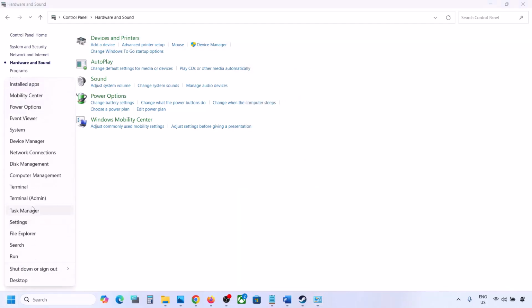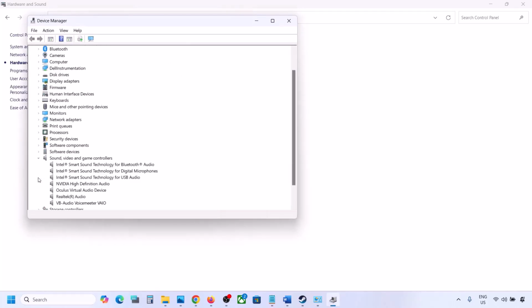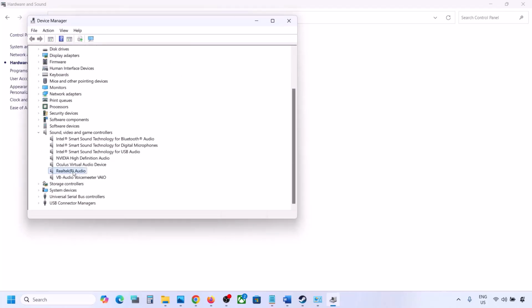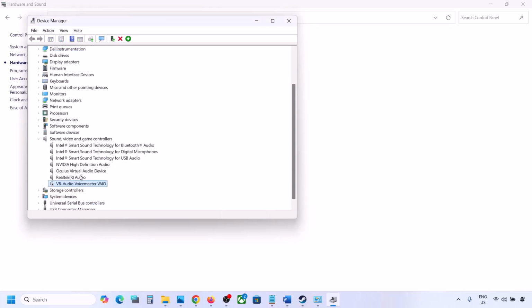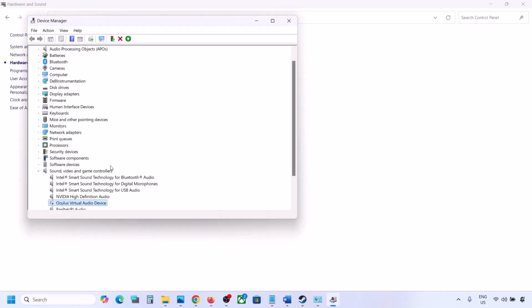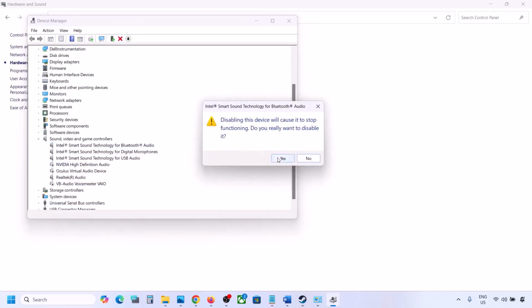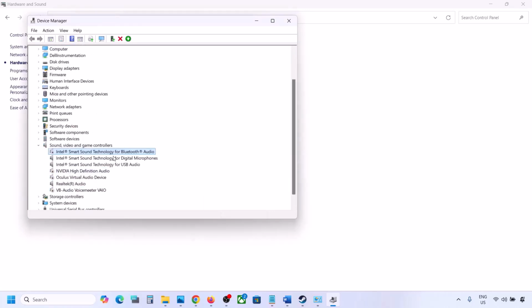Then you can do the same thing in device manager. Make a right click on the start menu, go to device manager and expand sound, video and game controllers. I'm using this Realtek, and the rest I'm not using, so I will just make a right click and disable it. You can always enable it whenever you want, simply make a right click and enable it. So I'm not using this Oculus, I will disable it. If you have this NVIDIA which you're not using, you can disable it, and I will disable these. I'm not using these audio devices.